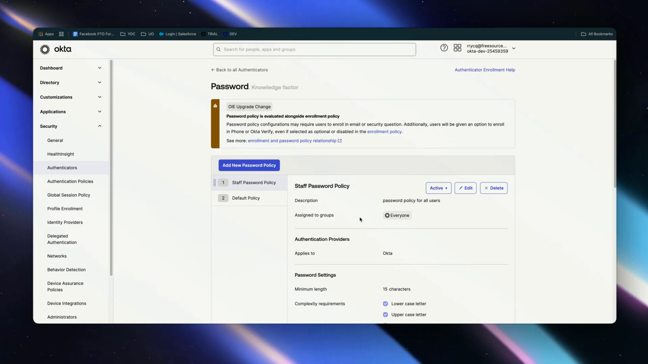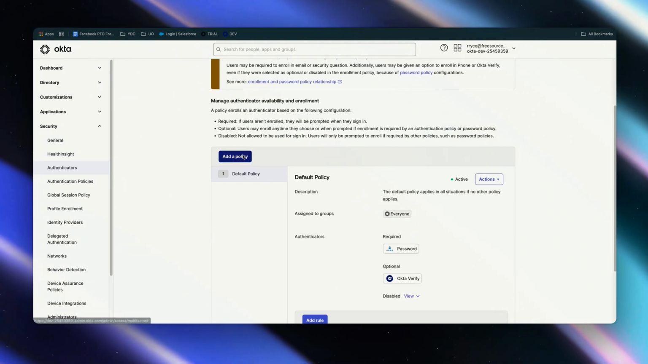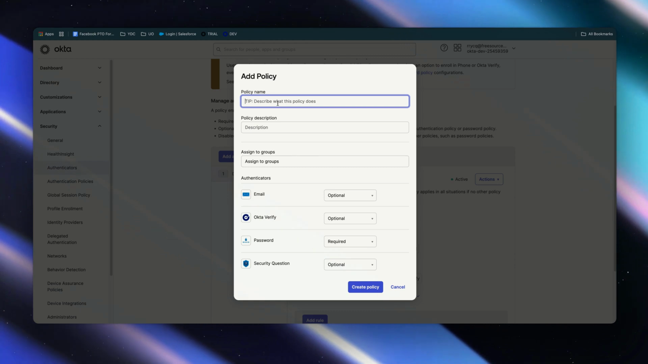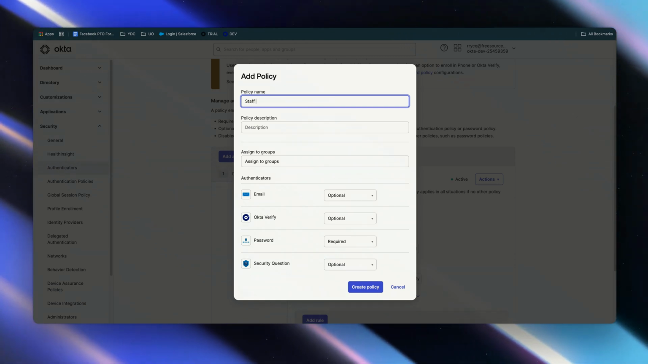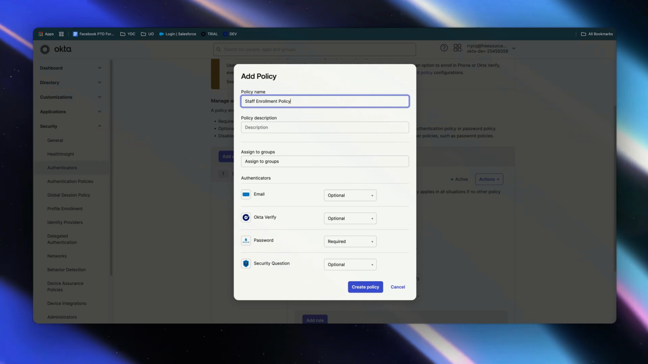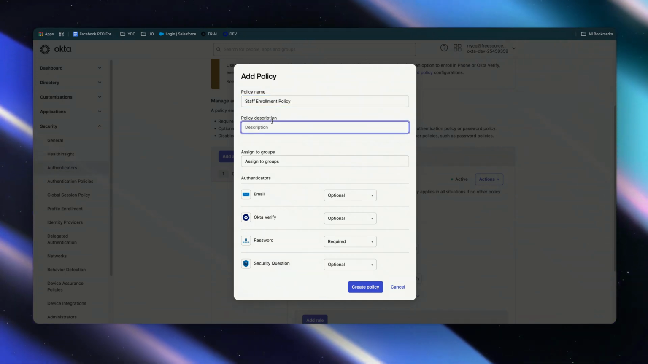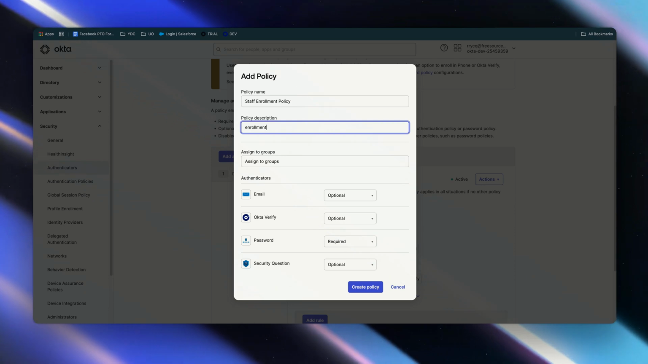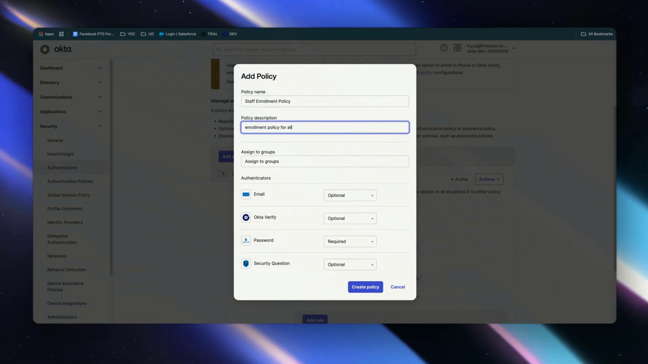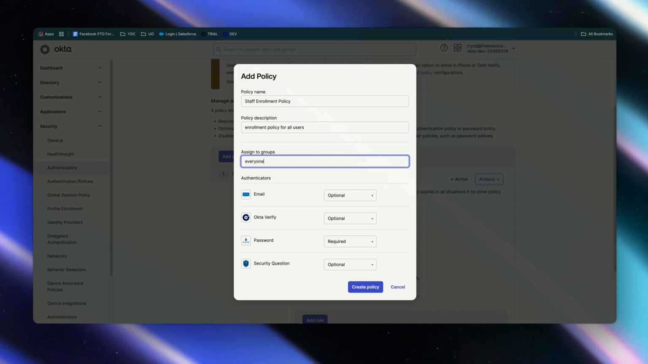And let's go ahead and set up our enrollment policy. So we're going to go to enrollment and go to add policy. And we're going to name it staff enrollment policy. And we're going to give it a description. Enrollment policy for all users. And we're going to assign everyone to that.